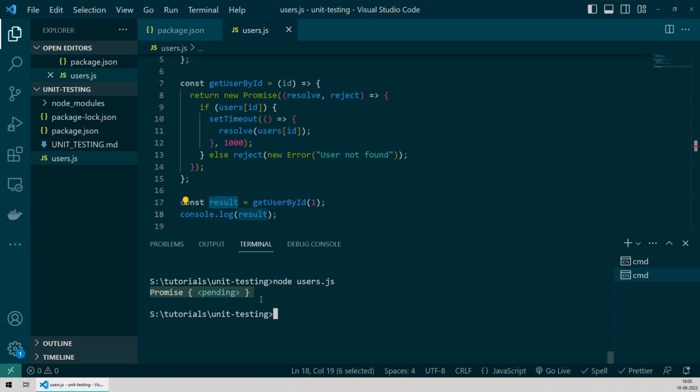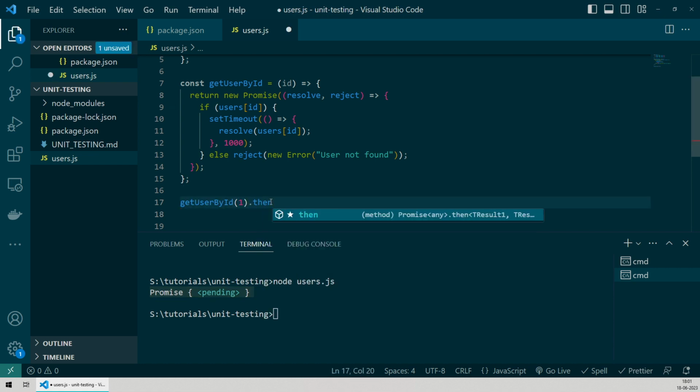Now to deal with such promises, you can either use the .then and .catch promise chaining methods, or you can also use the async await syntax. Let's try both of them out. So first, we'll chain the .then block to a function that returns a promise.